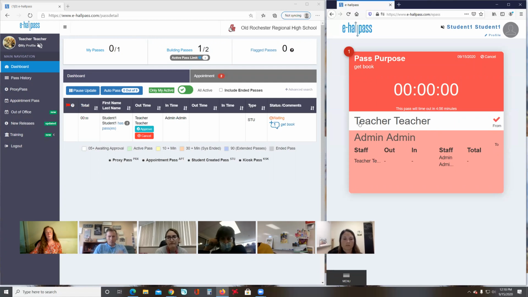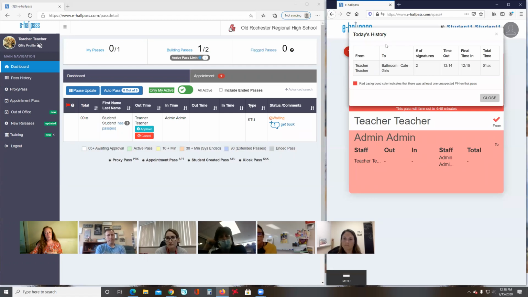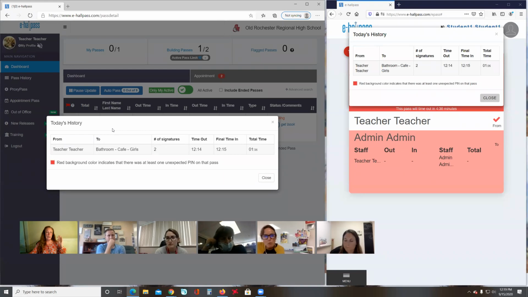Before you approve this pass, you are given some information. On the student's device in the upper left-hand corner, there's this number 1 in a red circle. If you click on that, you're able to see the pass history for the student today. On your dashboard, next to the student's name in this gray circle, you can click on the number 1. And again, you're able to see today's pass history.